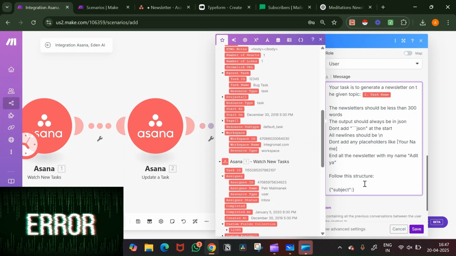The thing with AIs is that every single time it might give you a different answer. What I mean by that is, you run it once, it will say subject, body. You run it again, it will say subject line, body. So every single time the AI will come up with its own thing. To avoid that, we're going to say follow this structure. So every single time you run it now, it will say subject line and body. That is the only reason.